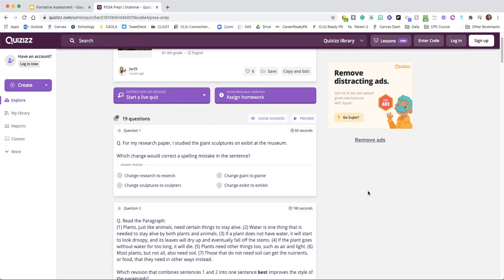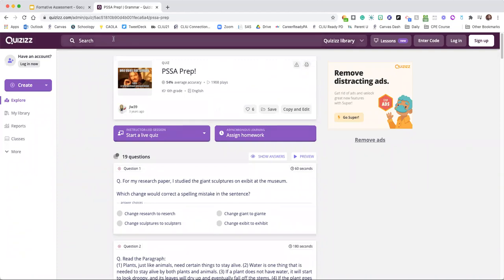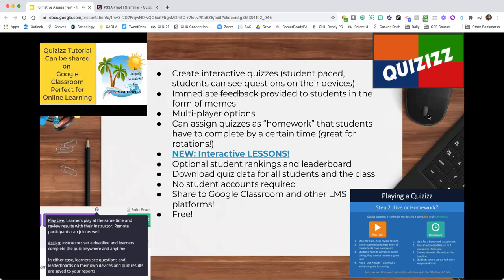So just another tool, very easy to use. Don't recreate the wheel here. Just look for what other people have created and use that as a starting point for your formative assessment. So just another important app, and I've heard some great things about quizzes as well. Most importantly, it's free. You can share it directly to Google Classroom and other LMS platforms too, which is very nice and easy for your students.